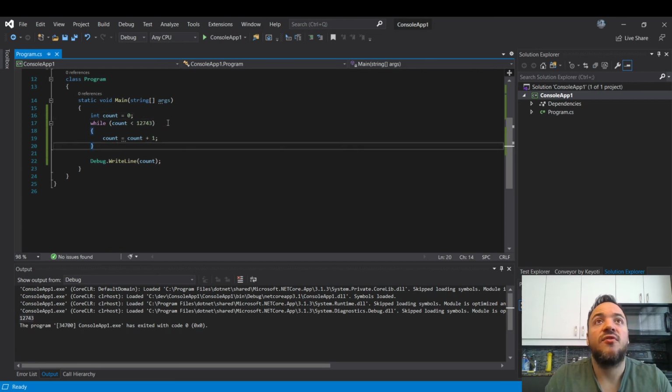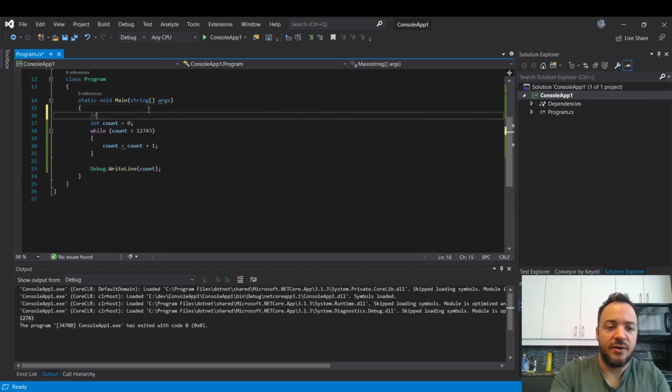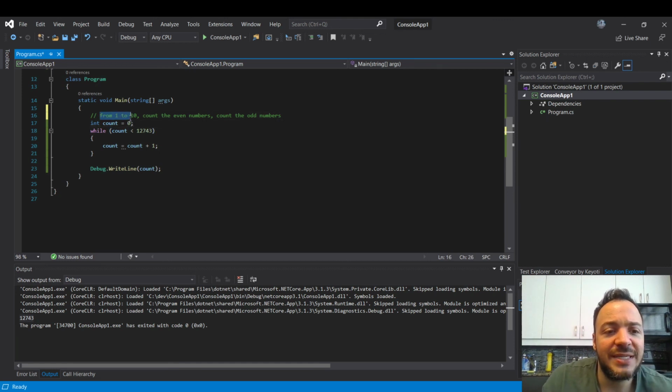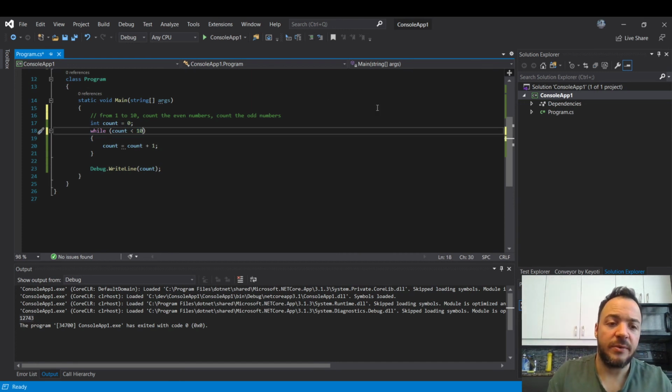So I said I want to go from 1 to 10. I'm going to write it out from 1 to 10, just to make it simple. I want to count the even numbers and I want to count the odd numbers. So if I read what we're asking to do here from 1 to 10, that kind of sounds like a loop, right? Because in our previous thing, we said we were going to loop up to 12,743. So maybe we're going to go from 1 to 10, right?